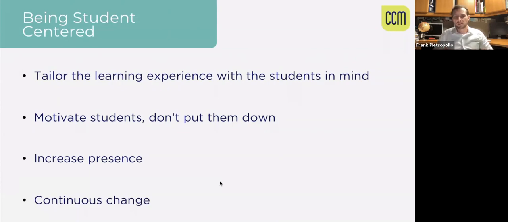Now, moving down on the list, we have motivate students, don't put them down. On the first day of class, you don't want to come in and just be so blunt with the students that it's off-putting and that they want to withdraw right away.